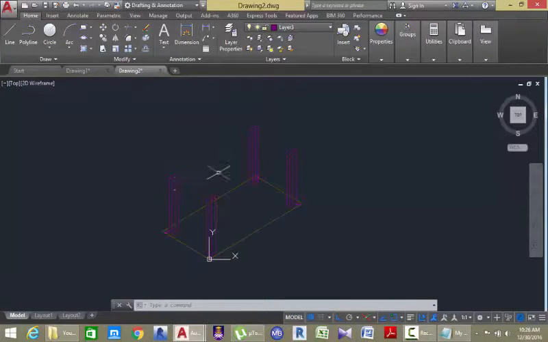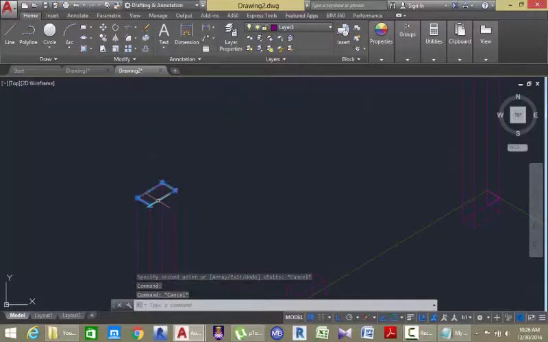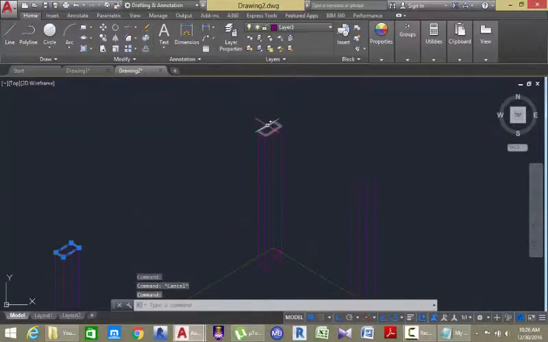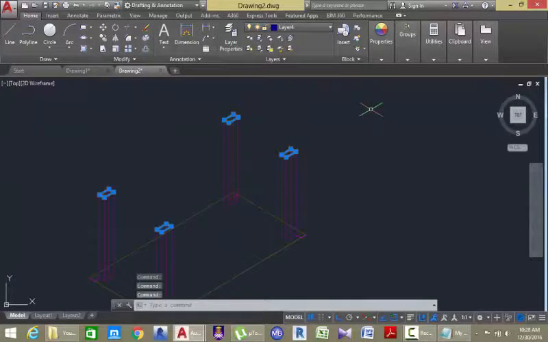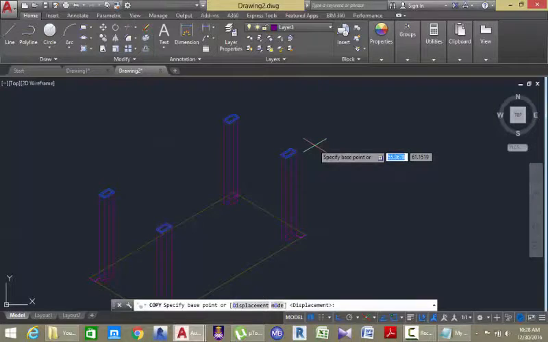We need to draw the side boards of the leg. Select this profile, this profile, this profile, this profile. Now go to the home tab, layer panel, and click the down arrow. Move them to a new layer, for example, layer 4. Go to the home tab, modify panel, and select the copy command. We want our side board to be 4 units.